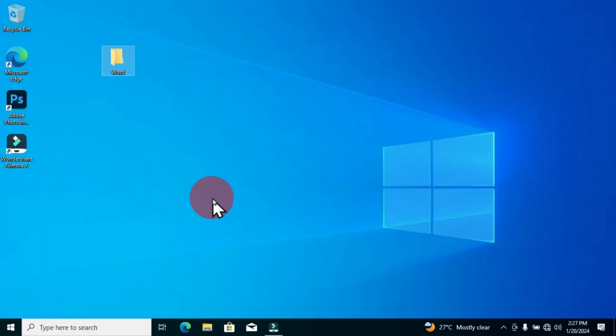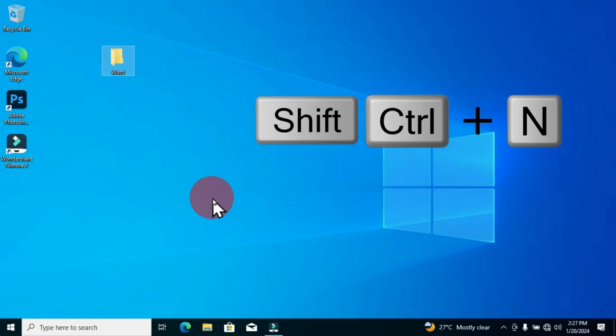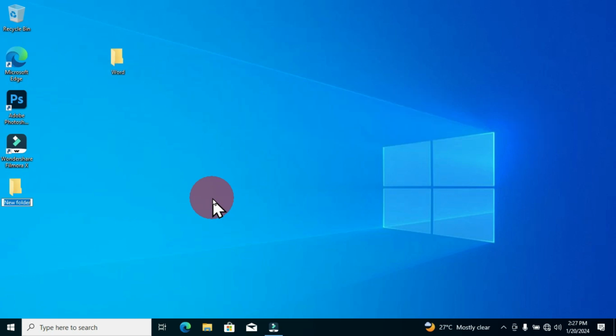The next method is to use a keyboard shortcut, and to do this, hold the control key and the shift key plus the letter N, and this creates a new folder on your desktop background with this default name. You can change the name as well. Then you hit the enter key. So this is the second method you can use to create a folder on your Windows interface.